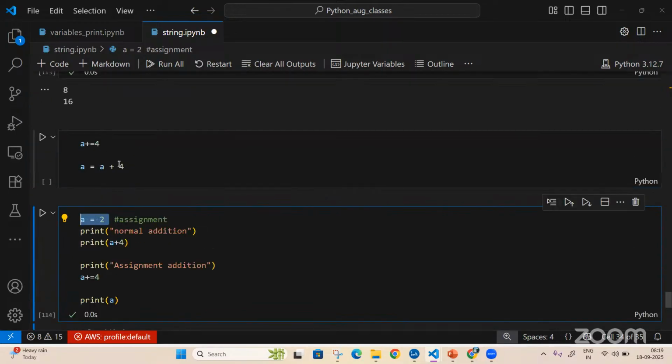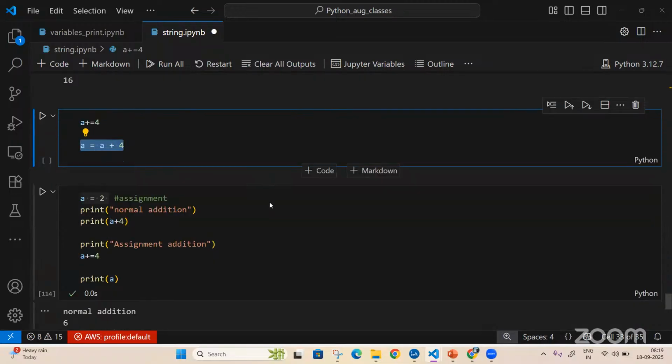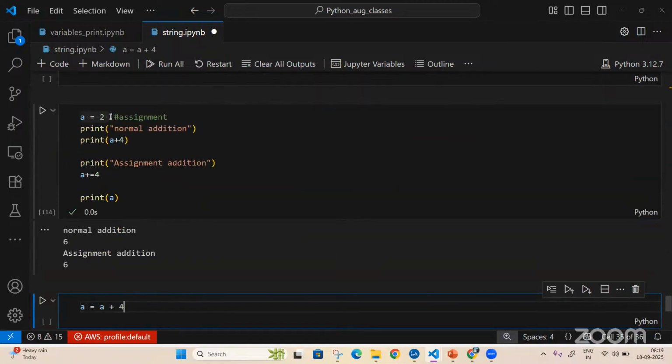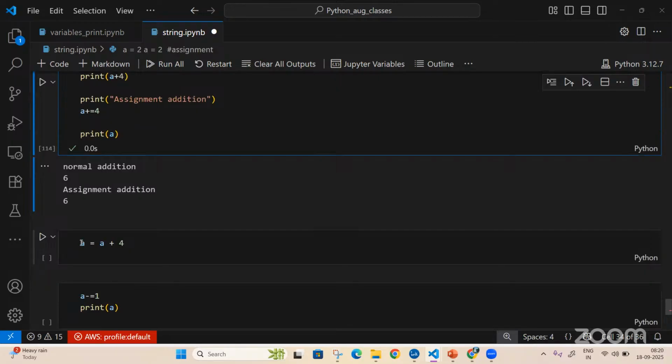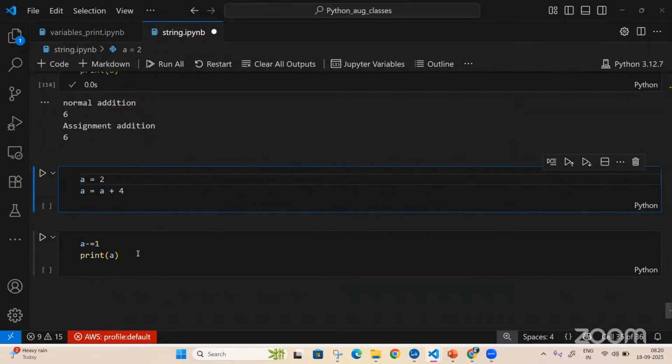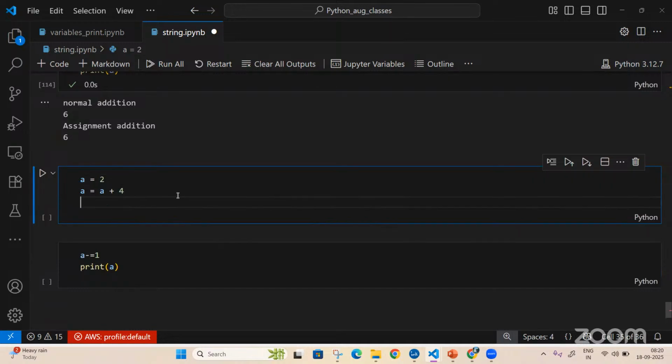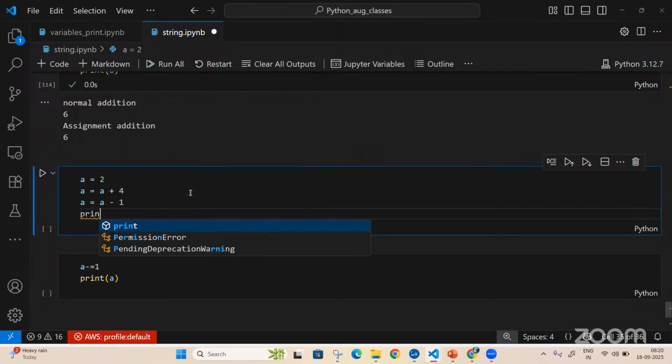Okay. Now before this, you had this. Imagine you had this, and you are doing A equal to A minus 1, print of A. What will be the output? You have A equal to 2. I said A is equal to A plus 4, A equal to A minus 1. What will be the output? 5. Do you all agree?